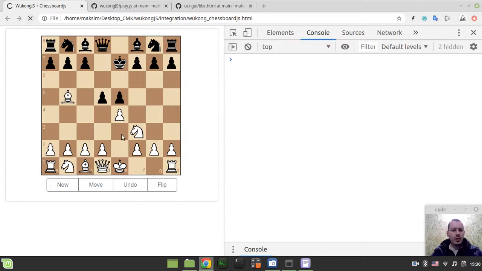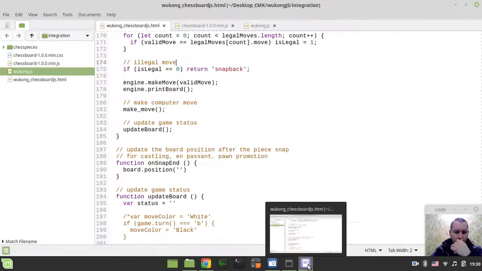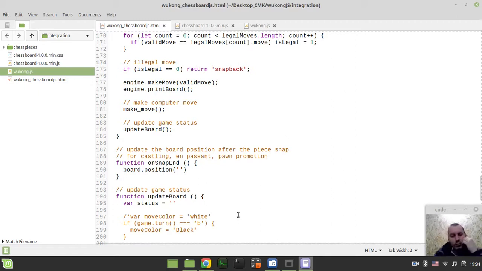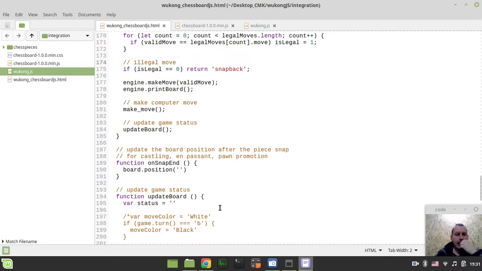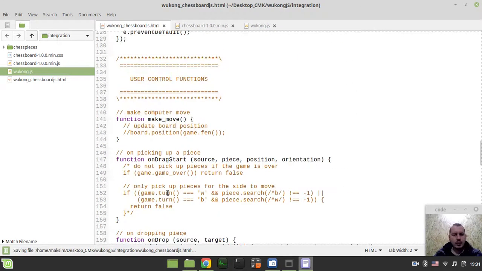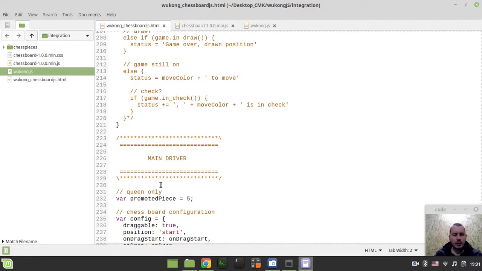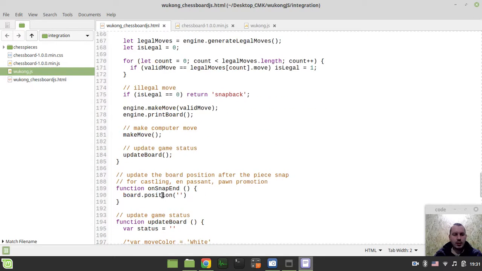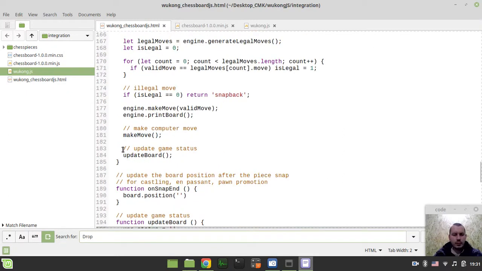Okay, guys, so now it seems like we do only the valid moves on the board, so we can make it twice like this. Okay, it seems to be just fine. So what should be done next? I'm just wondering. Yeah, now make computer move. So make computer move. Okay. Again, so drop, make computer move, and update the board.